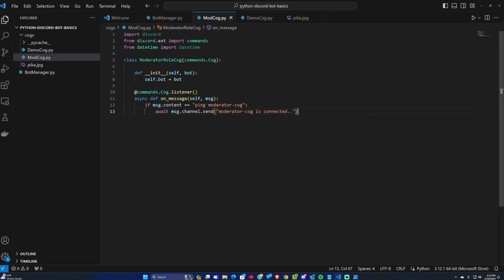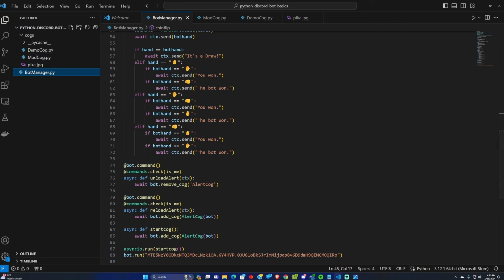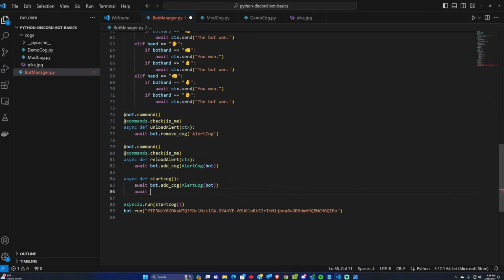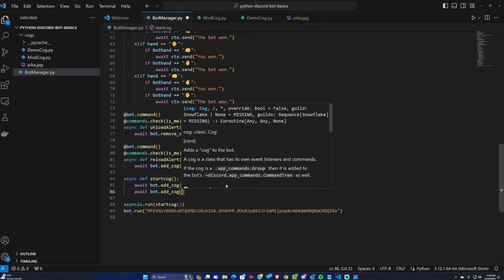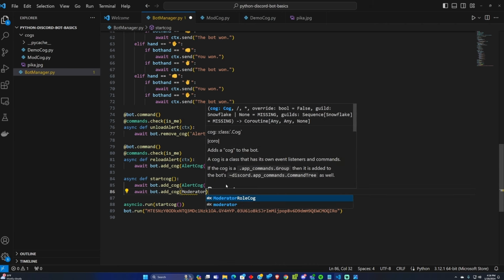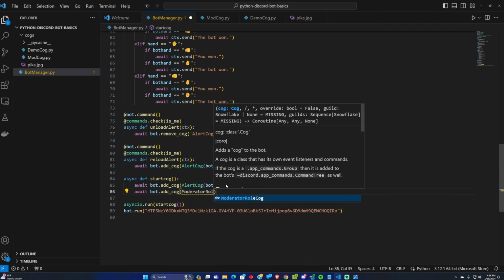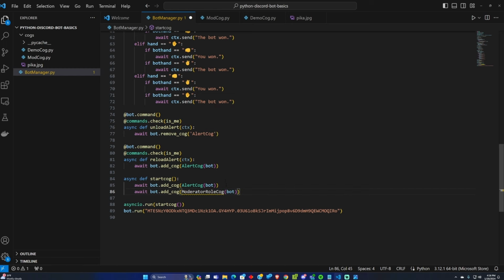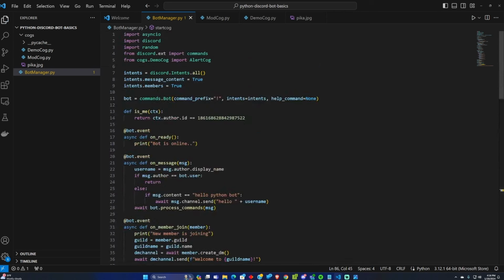Okay, so we have the listener implemented, and I'm going to add it into the bot manager to make sure it gets picked up. So we're going to do await bot.add_cog, and it's going to be moderator role cog bot. Before that's going to work, we got to import it into the library.